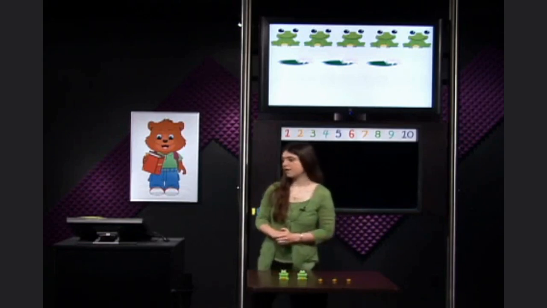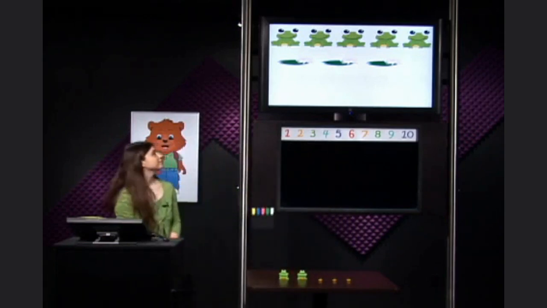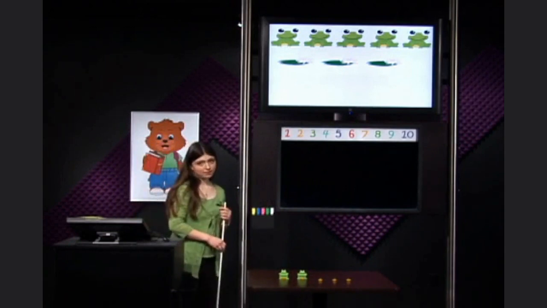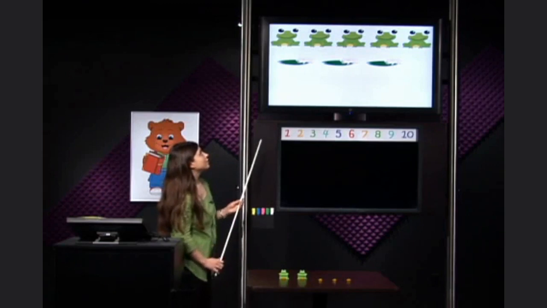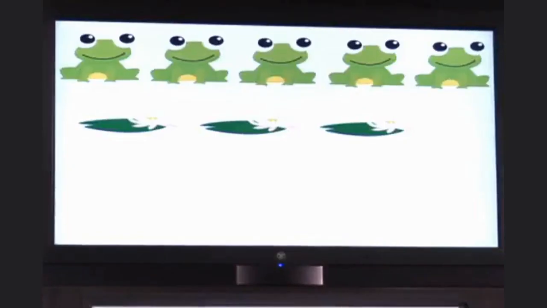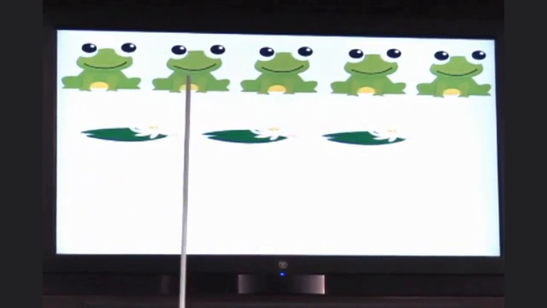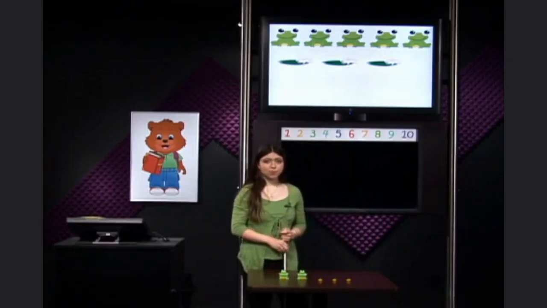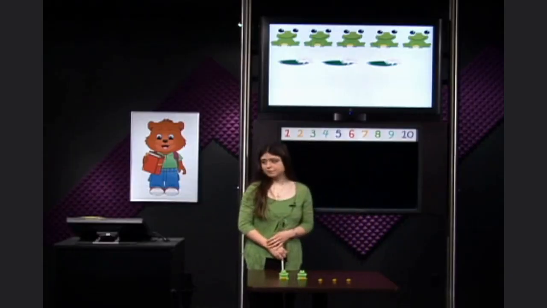Okay, now we're going to do an example on the computer. Now here we have some frogs and we have some lily pads. So let's see which group has more. This frog can be with this lily pad. This frog gets that lily pad, and this frog gets that lily pad. Uh-oh, look, there's more frogs and there's no more lily pads. That means that the group of frogs has more than the group of lily pads.